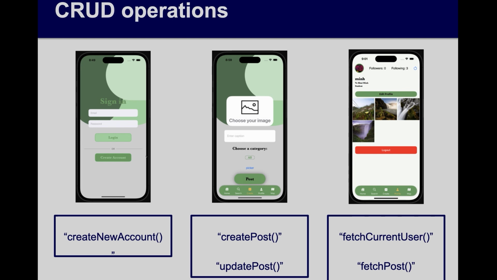This ensures seamless interaction and a smooth user experience, allowing users to manipulate and interact with the various elements and data within the application efficiently.